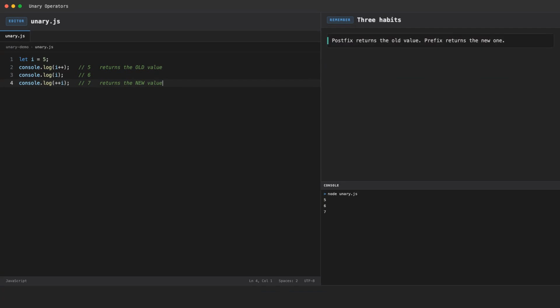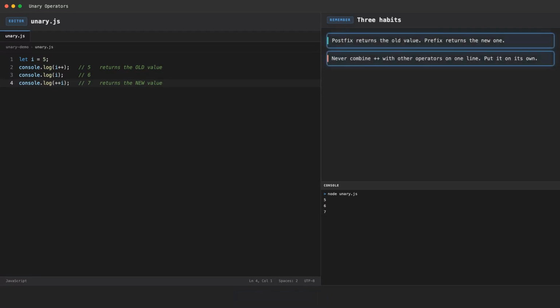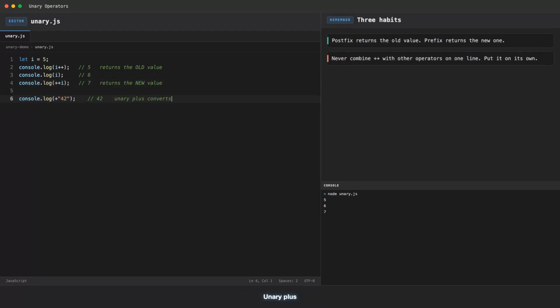Now here is the practical advice about all of this. In a plain statement on its own, the two forms are identical. Nobody is using the returned value, so it does not matter. The confusion only appears when you use the result. Combining increment with other operators is genuinely hard to read. You have to hold the prefix rule in your head while parsing. And a reader 6 months later will get it wrong. So put the increment on its own line always. Then nobody has to think about prefix or postfix at all.